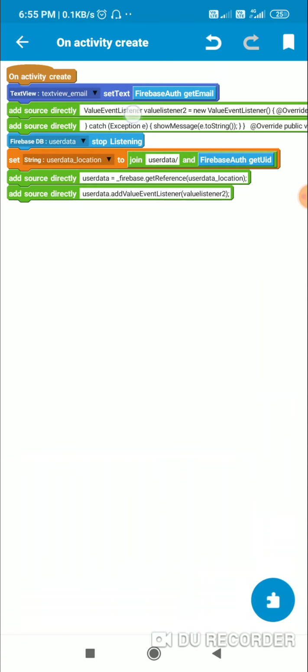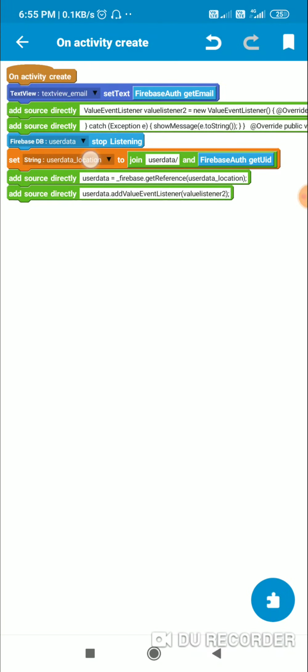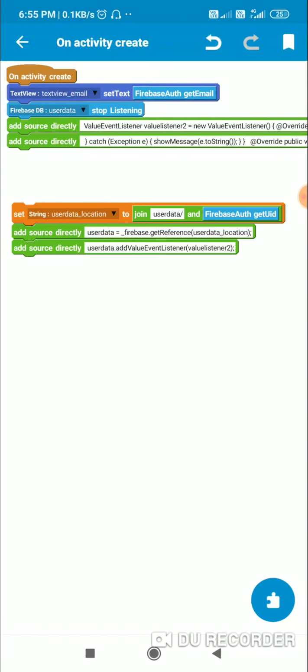Now after that I define a value event listener, and then I use user data stop listening. You can put it here also. So user data is the Firebase DB component. I use stop listening. So when I use stop listening, it will remove the child event listener, which means it will remove on child added event and all the events which are there in Firebase.